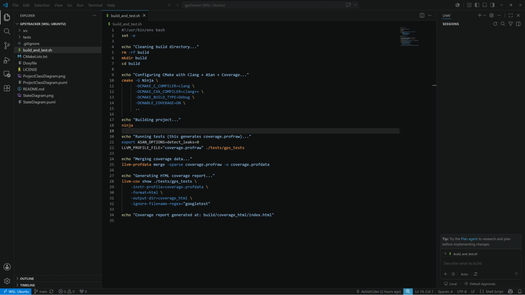This script automates the full cycle, cleaning the build directory, configuring CMake, building with Ninja, running tests and generating coverage report. This is intentionally minimal, just enough to automate the workflow while keeping everything transparent. We will improve it as the project grows.